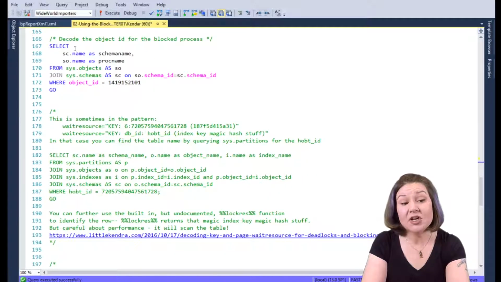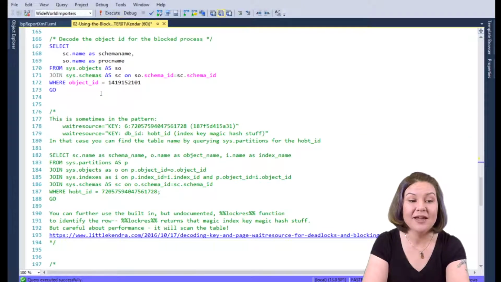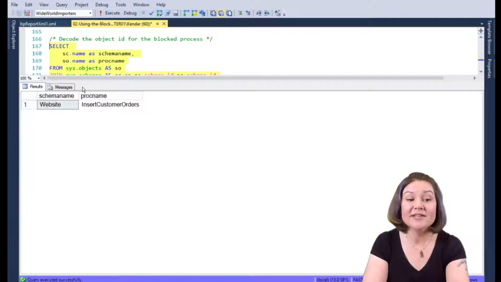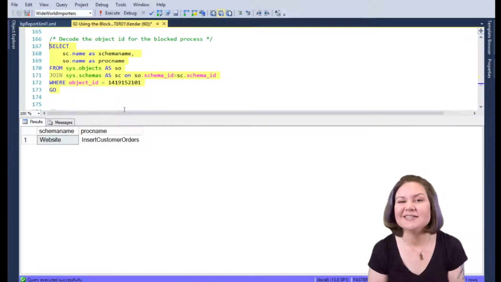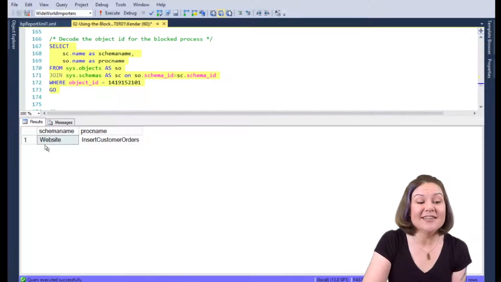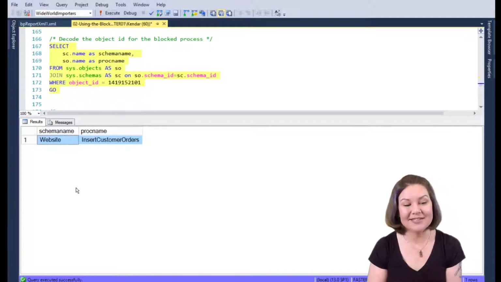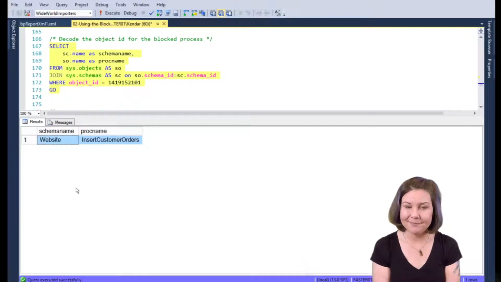If we want to decode the blocked process, right? All I got from that was an object ID and a database ID and the information that it's a procedure. I can go into that database, and sys.databases will tell me who's database ID 6. It's the WideWorldImporters database. And I can see that the blocked process was the procedure Website.InsertCustomerOrders. That's what our load test was running.